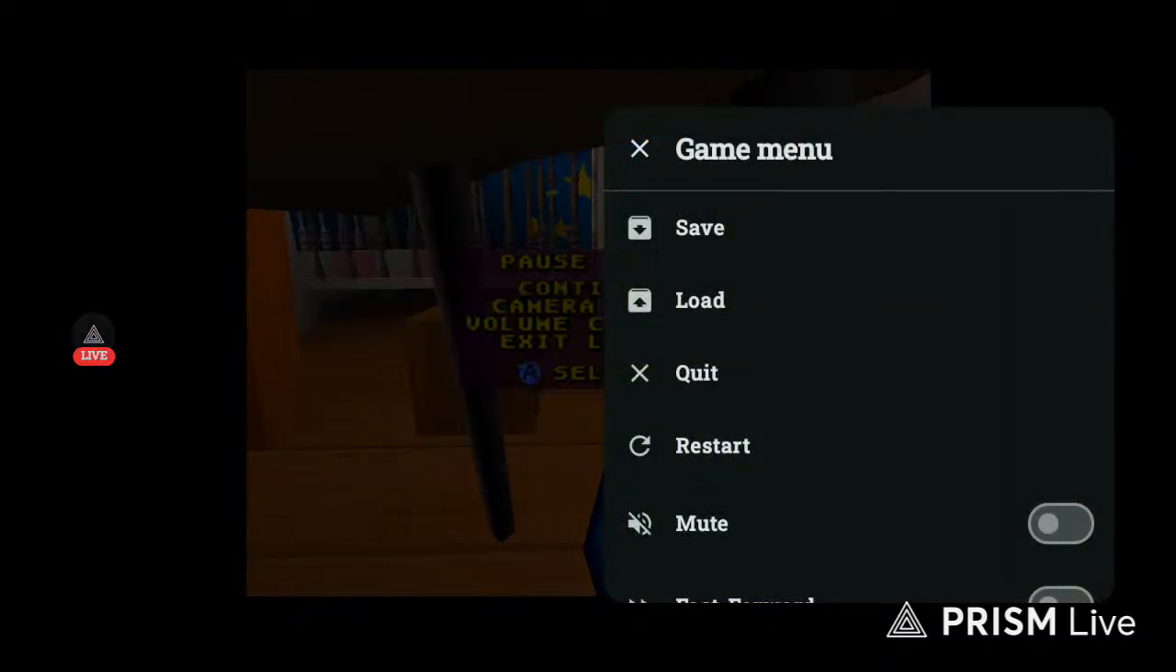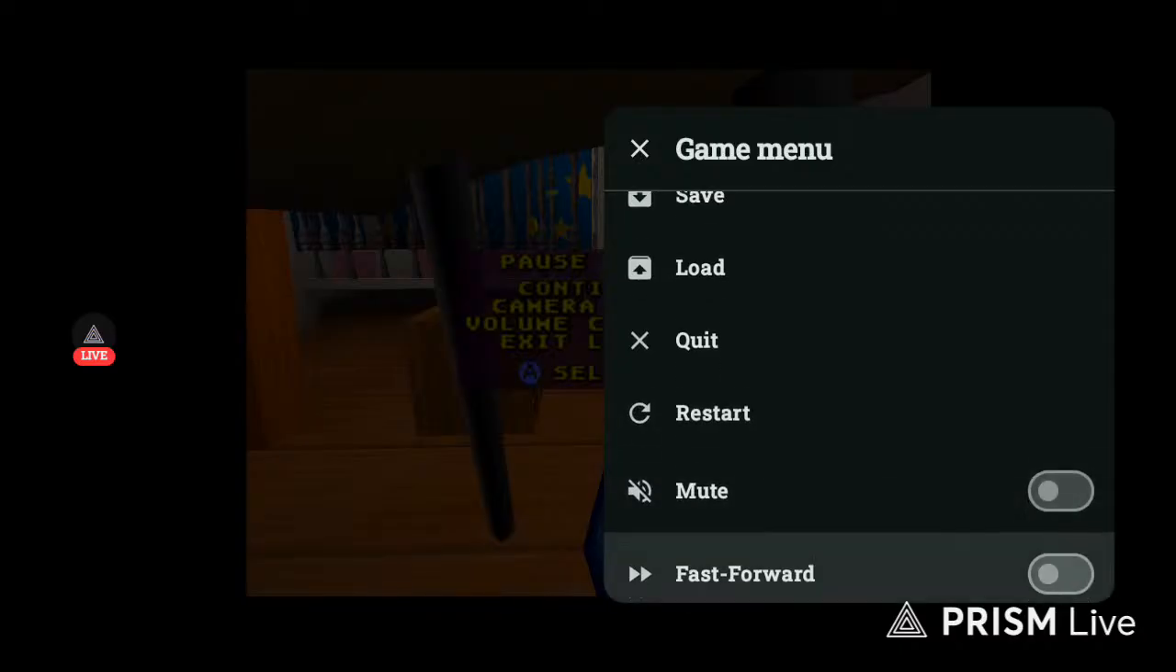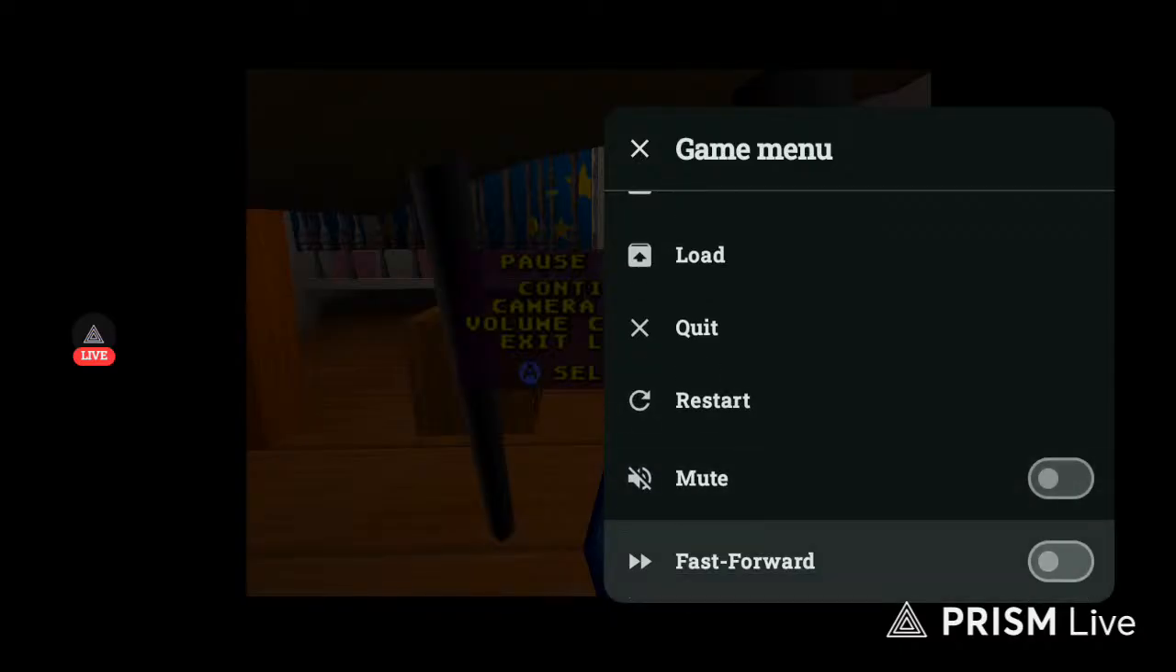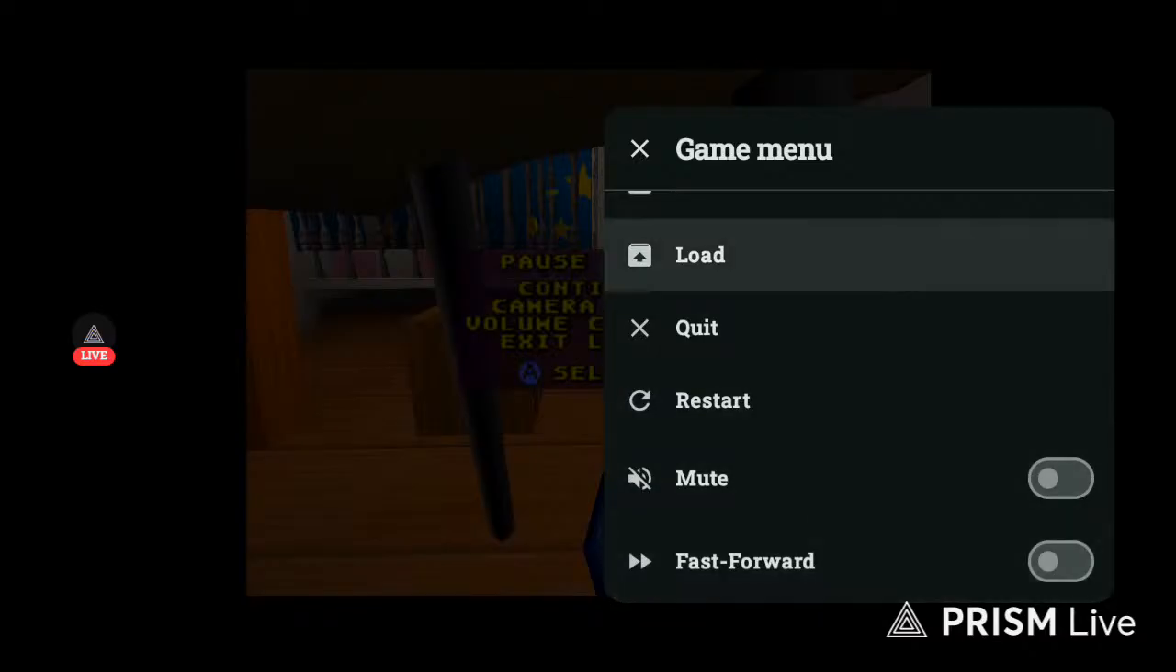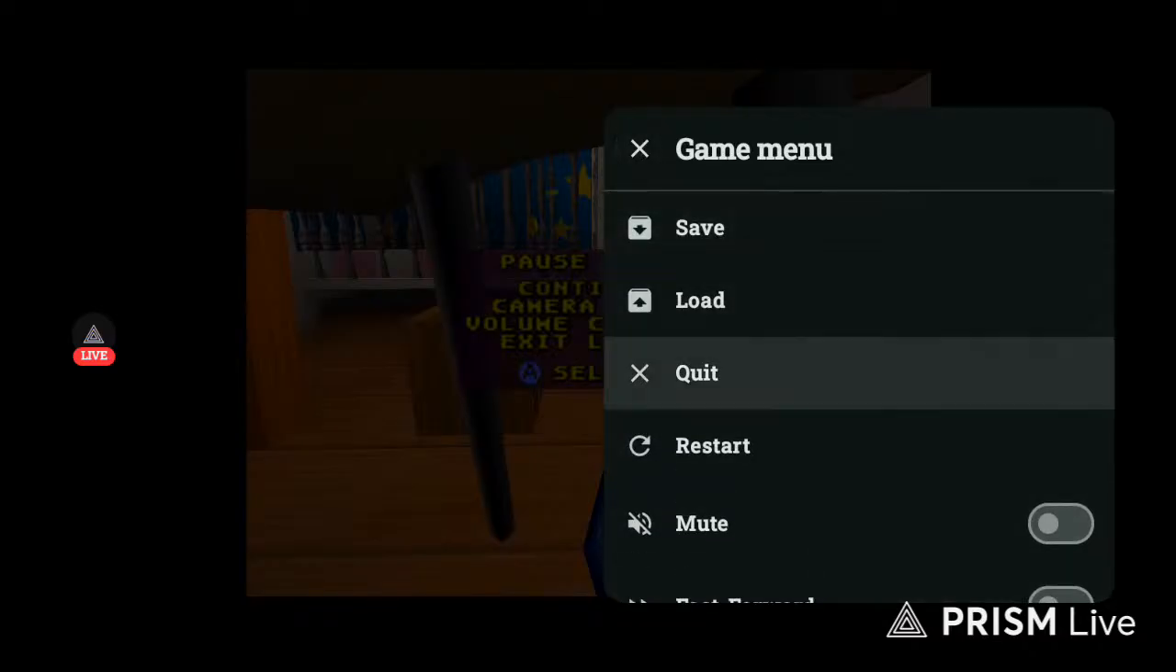It is real simple. Now, you can save it. You can load it. You can mute the game. You can restart the game. You can fast forward, make it go fast, but I wouldn't recommend that on everything. But yeah, that's all you got to do.